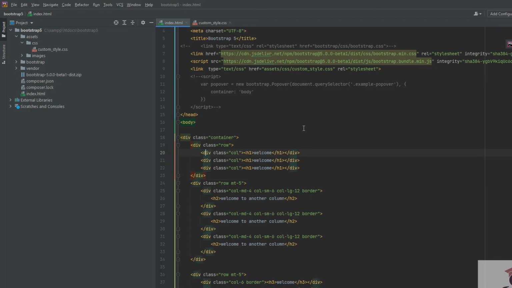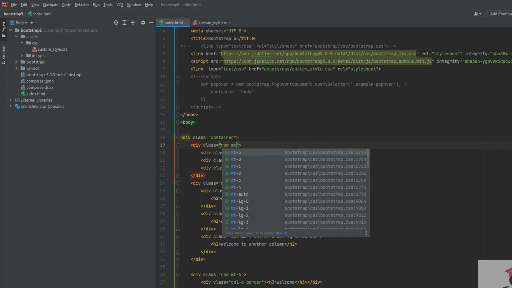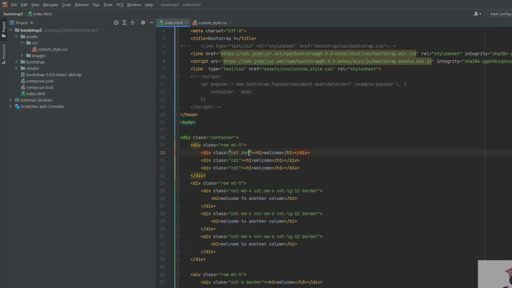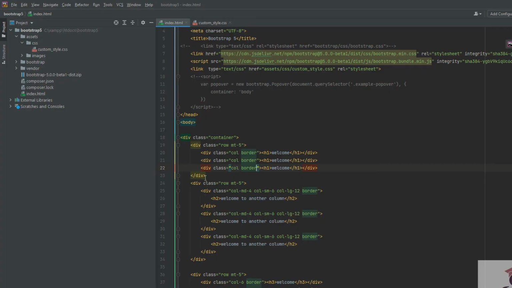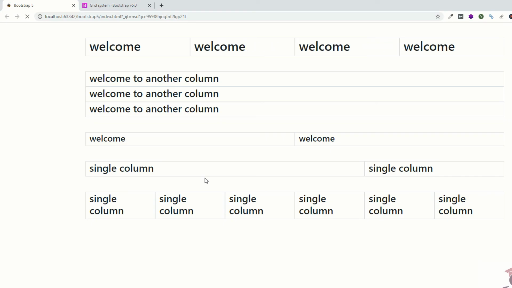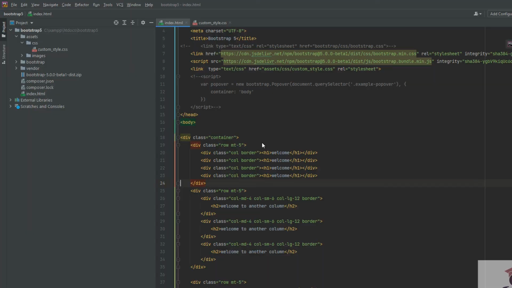Okay, for better understanding, you have to use margin top 5, and also the border. Okay, now as you can see, 3. If you define a 4th one, as you can see, it's dividing your row into 4 columns. So 1, 2, 3, 4. You just define.